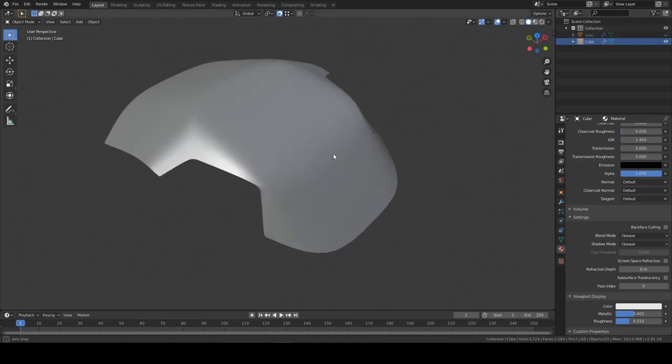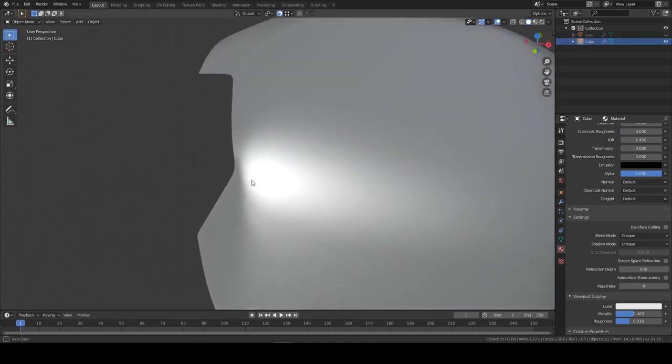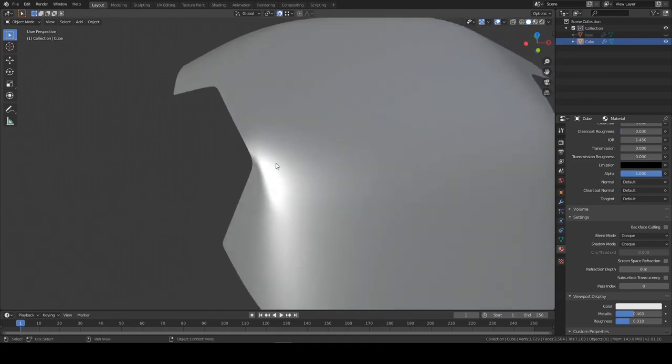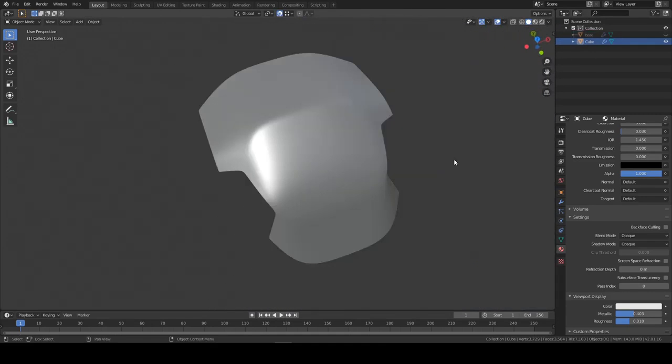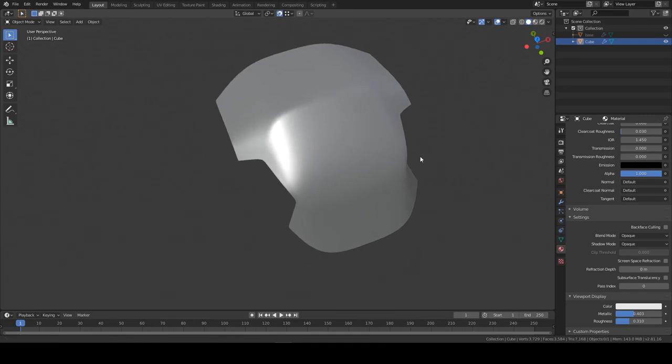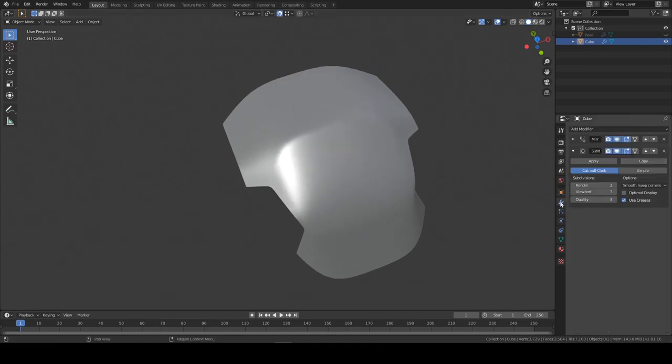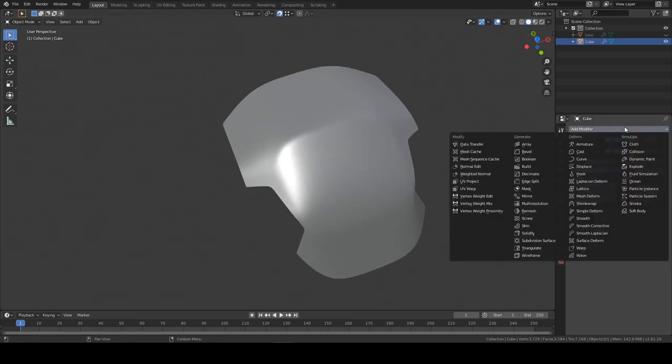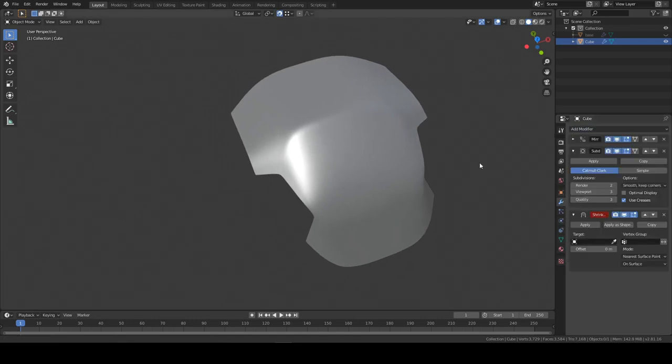And we're also starting to get distortion here because of the topology, so you have some distortion happening here. Alright, so here's the solution. This is a nice technique for clean modeling in Blender. We're going to go into our modifier tab. We're going to add a shrink wrap modifier. We're going to add on top.